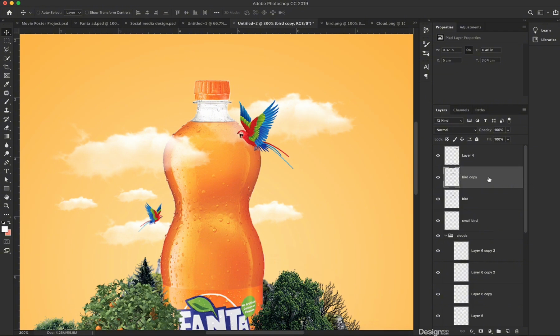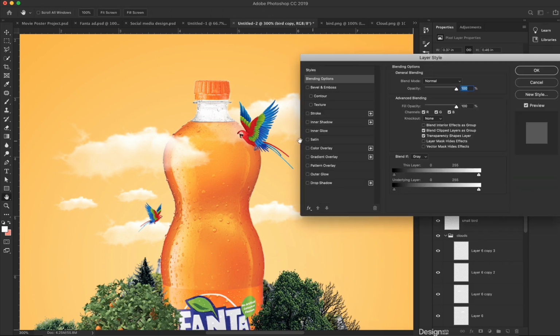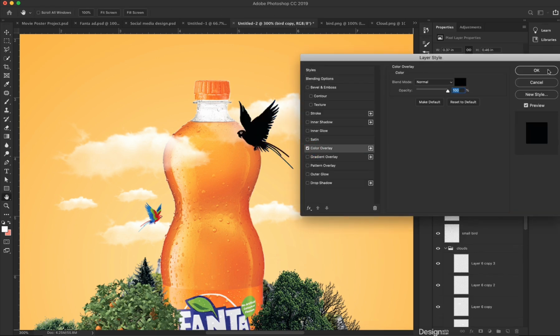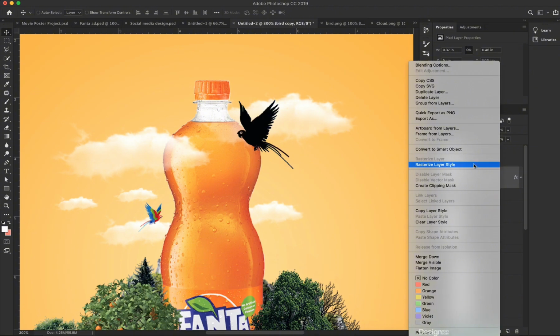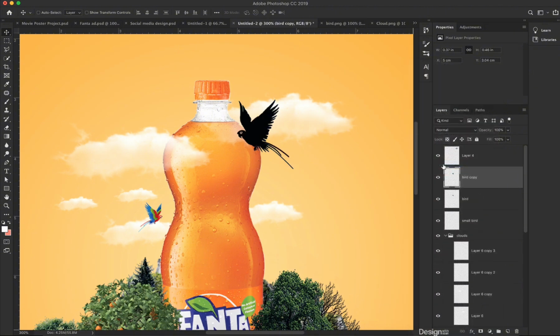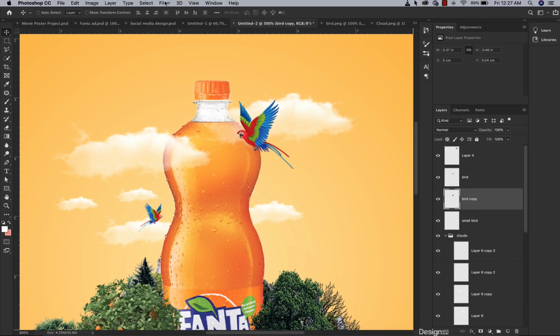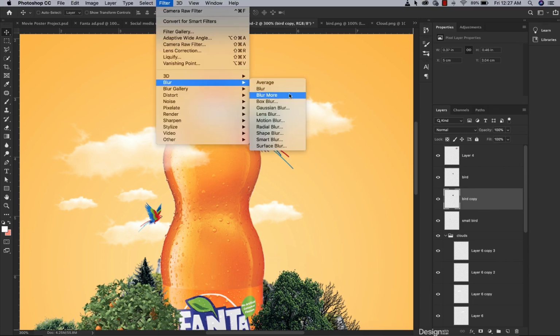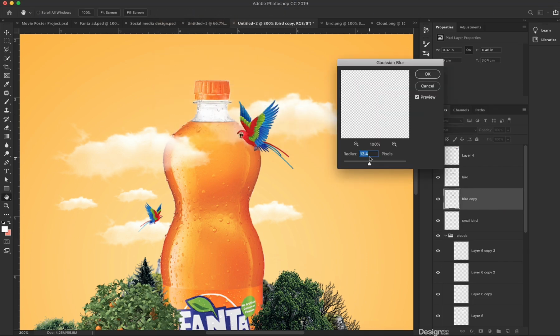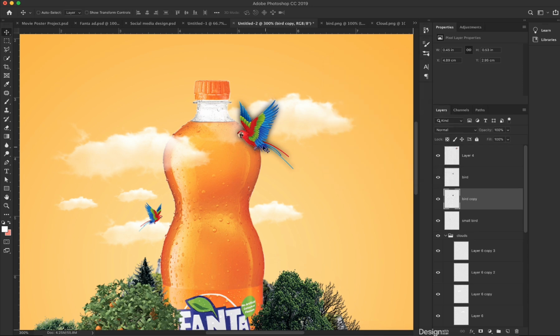Command J. Alright, and I'm going to change this to a dark color. This is OK. I'm going to rasterize layer style and bring this to the back. Now I'm going to go to Filter, Blur, and Gaussian Blur, somewhere around 8, okay, 7.5 works. Alright, I have a shadow. I'm going to drag this here a little and reduce the opacity.